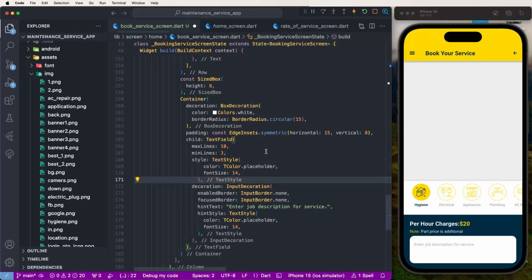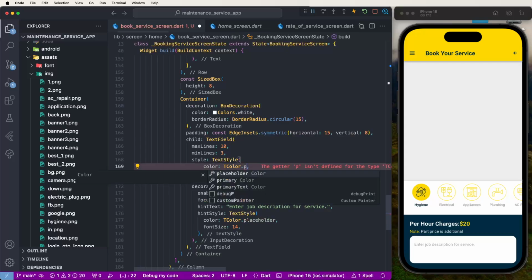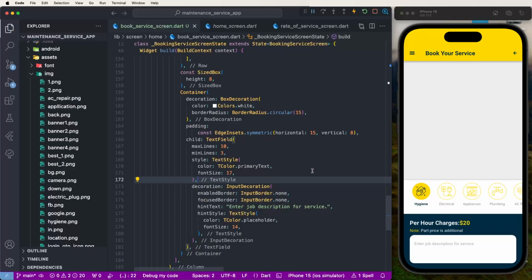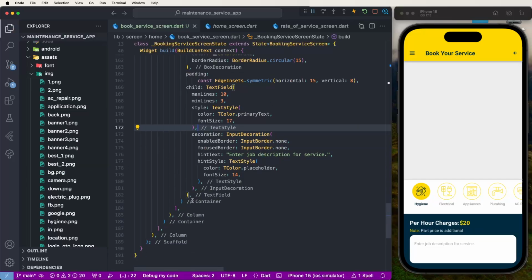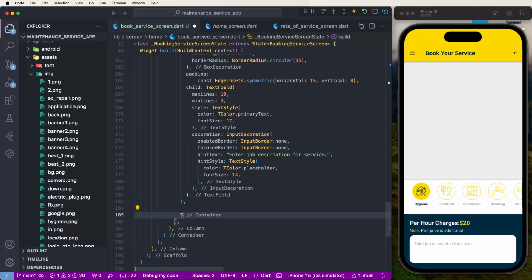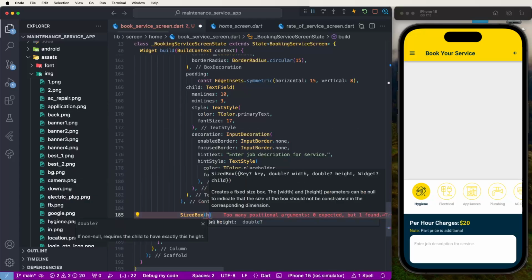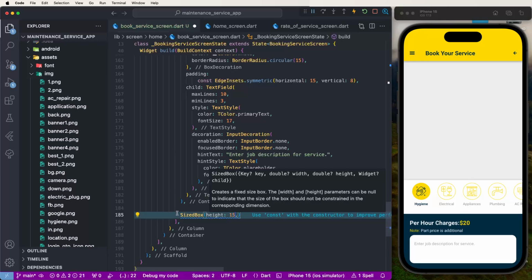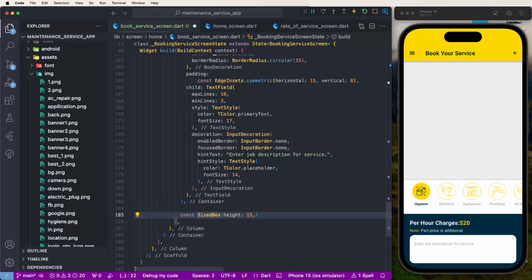Paste this here. We need to set the primary text, and for the font size we need to set 17, like this. And now we need to use some height space. We need to set a SizedBox. Use the height, and we need to configure 15 and set the const value.